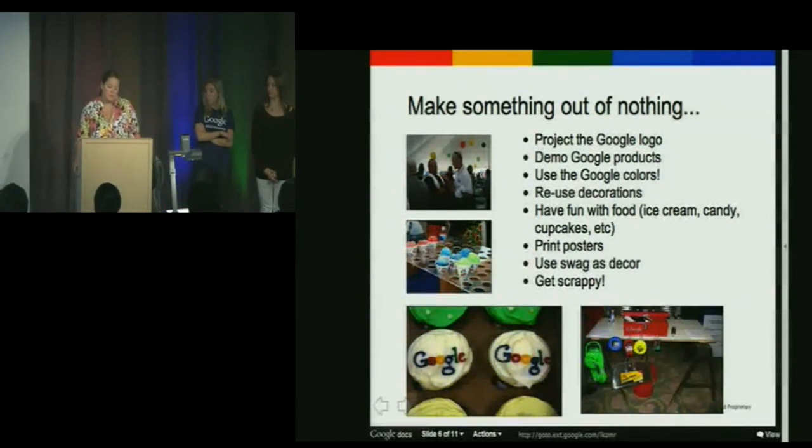Printing posters, color printing is pretty cheap, so you could design your own poster. Using swag as decor, you can display it artfully, and that could be part of your event. And scrappy, down at the bottom here, you can see a toolbox and some colored masking tape. That was at Maker Faire, which is a scrappy event to begin with. But that's just from a hardware store, so you can just see things that are the primary colors and include those in your events pretty easily.